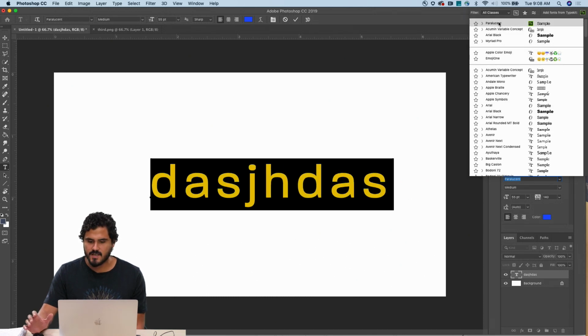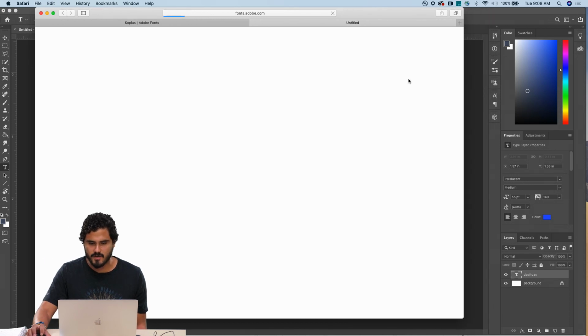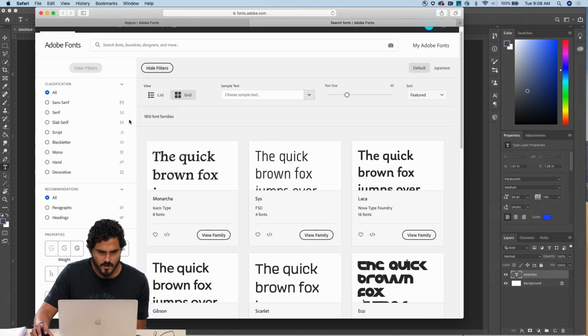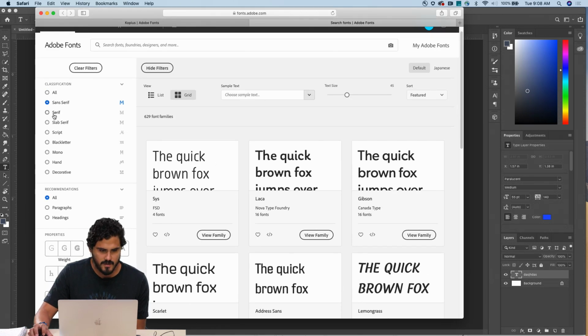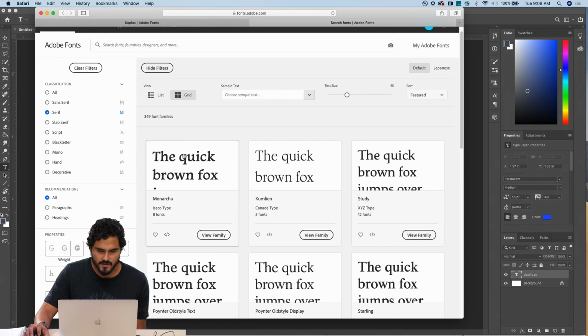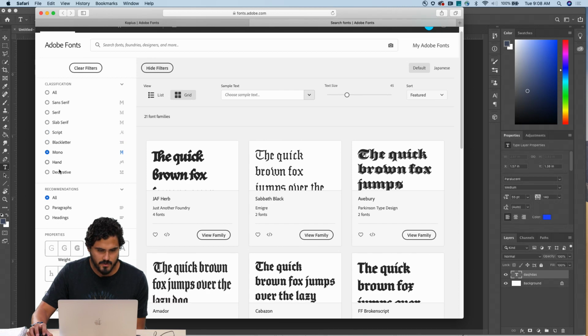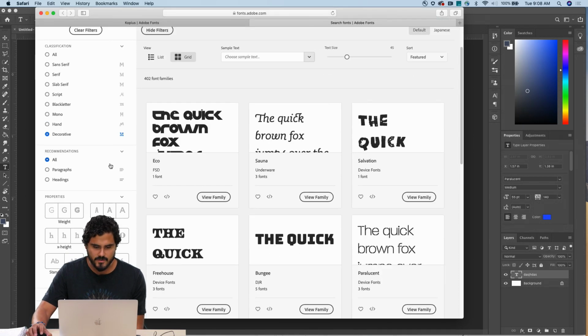Something else you can do is, if you are a member or you subscribe to the cloud, you can click here, add fonts from Typekit. This is going to take you to Adobe Fonts, where you can search for a lot of fonts as well. You can select from sans serif and serif. For example, you can see the difference here: serif fonts have these little decorative things at the edges. You can make it more serious. You can choose from script, which looks kind of handwritten, black letter, mono, hand, decorative. So there are a lot of things you can search for.